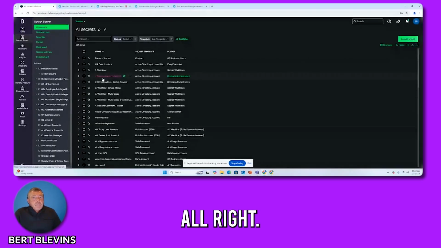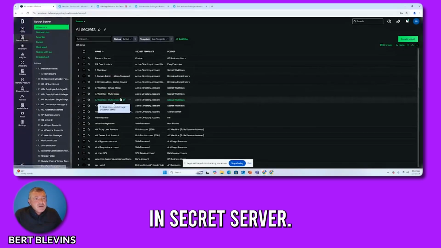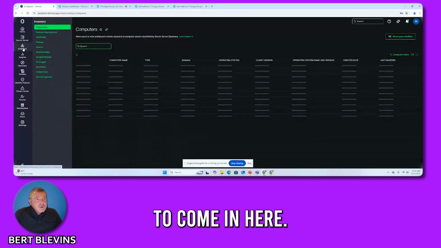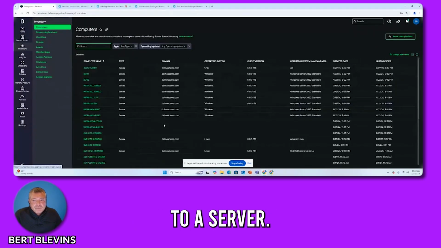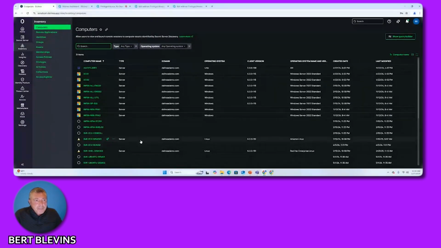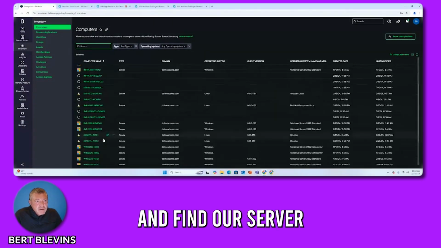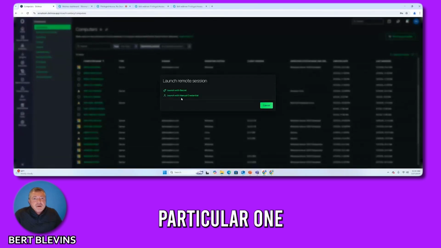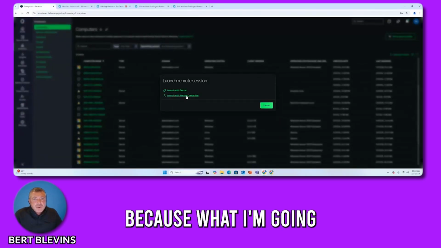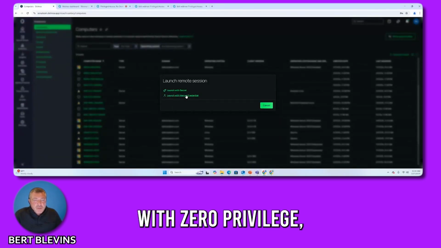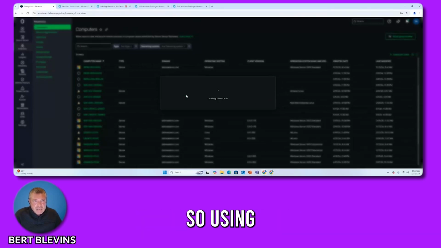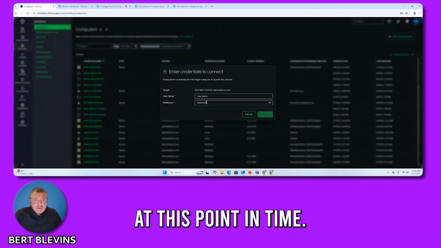All right. So we are in Secret Server, and first thing we're going to do is a step up of privilege. So we're going to come in here, go to a server, and scroll down and find our server that we're going to gain access to. And for this particular one, we're going to use a manual credential, because I'm going to come in here with zero privilege. This is a regular user, and we're going to step up privilege as needed. So using a manual credential at this point in time.